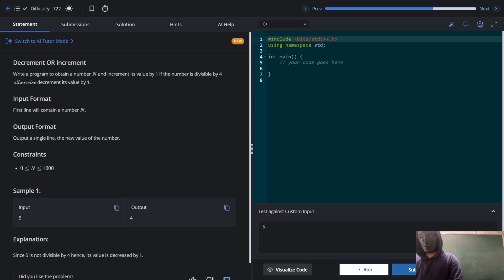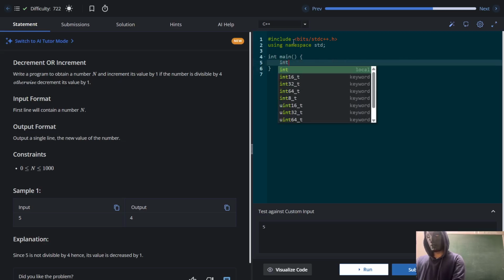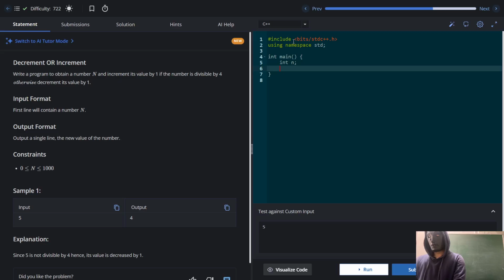So in this video I'll be solving the problem decrement or increment. What they're saying is: write a program to obtain number n and increment its value by 1 if the number is divisible by 4, otherwise decrement its value by 1. In this case they have not given test cases, they have given only n. So let's take input and we'll discuss what we'll have to do now.